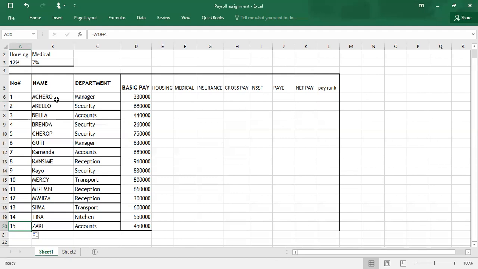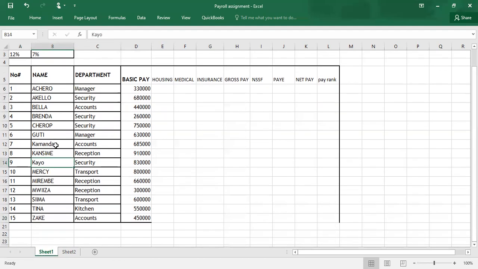Sorry, I had already put in 685,000 for commander. I have already sorted this in order because I already saw commander. Forgive me, I had already sorted the names, but commander is the one who comes on the job.